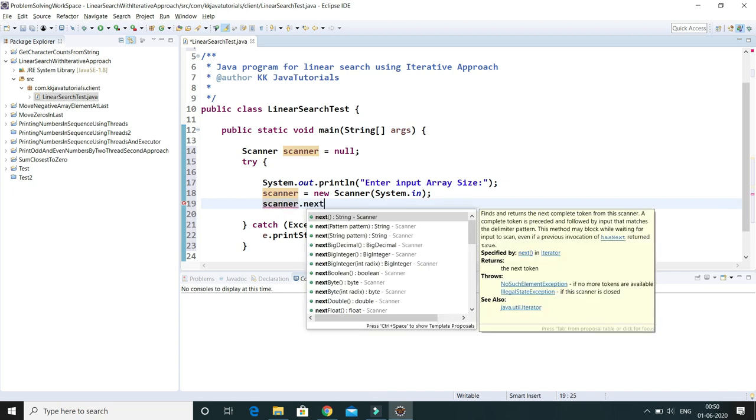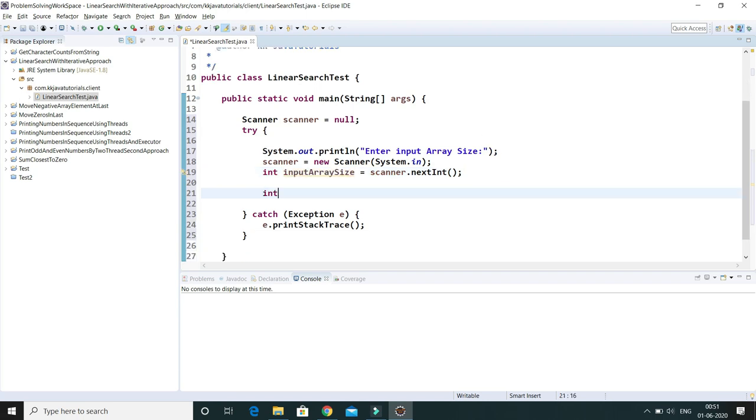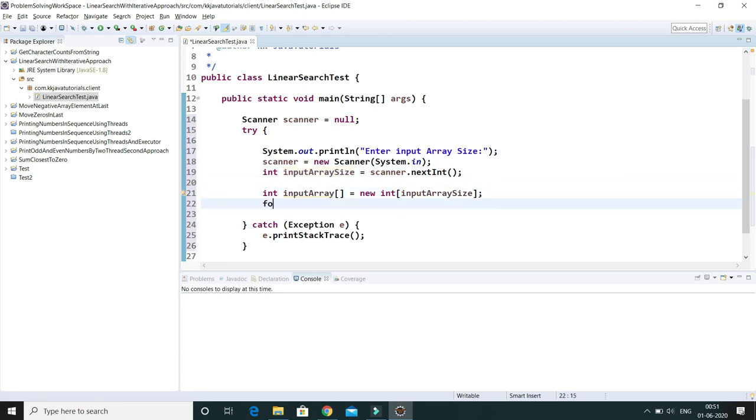Now I'm going to use nextInt over here, right? So this would be the input array size. I'll store that into this variable, right? Now here I'm going to create one array, called, let's say, input array. You can give any name, but here I'm going to name it inputArray, new int, and the size of the array, which I'm just taking from the keyboard, that I'm going to assign.